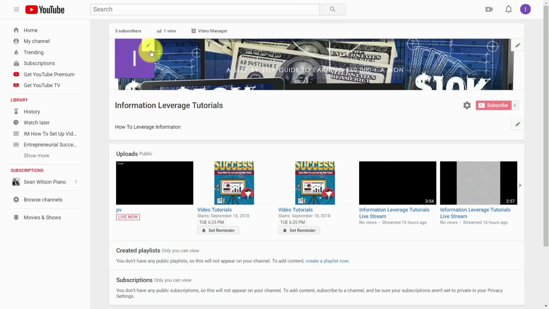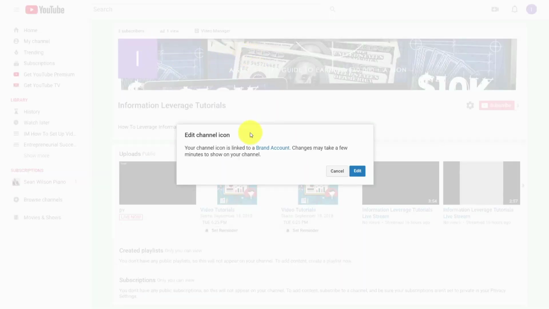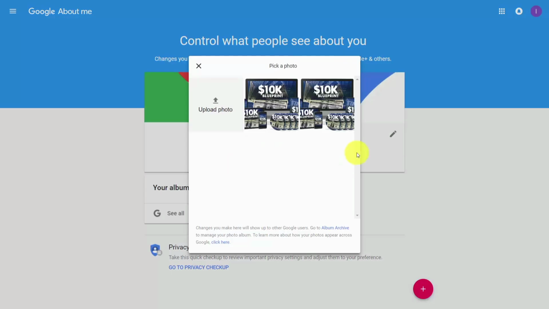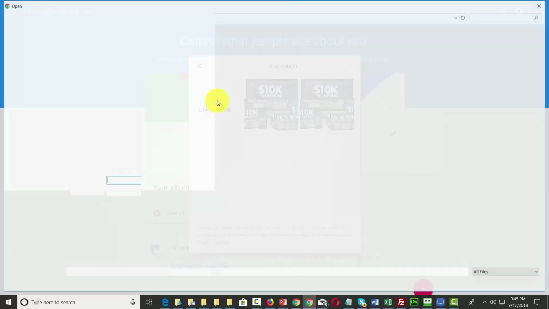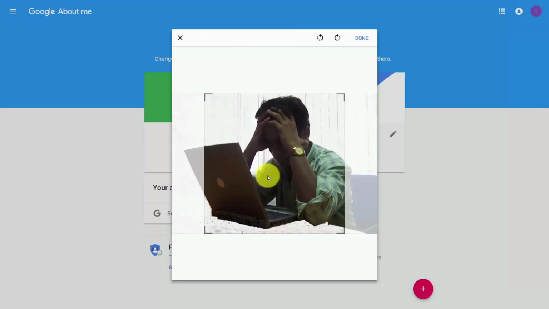Another thing you can do is you can change your profile. So what we can do here is we can click this pencil. And YouTube is reminding us that when we change this image, it's going to be connected to our entire brand. So what we're going to do is we're going to click Edit. And we're going to find the photo that we want to use. Once we have our photo, we'll then click Done.